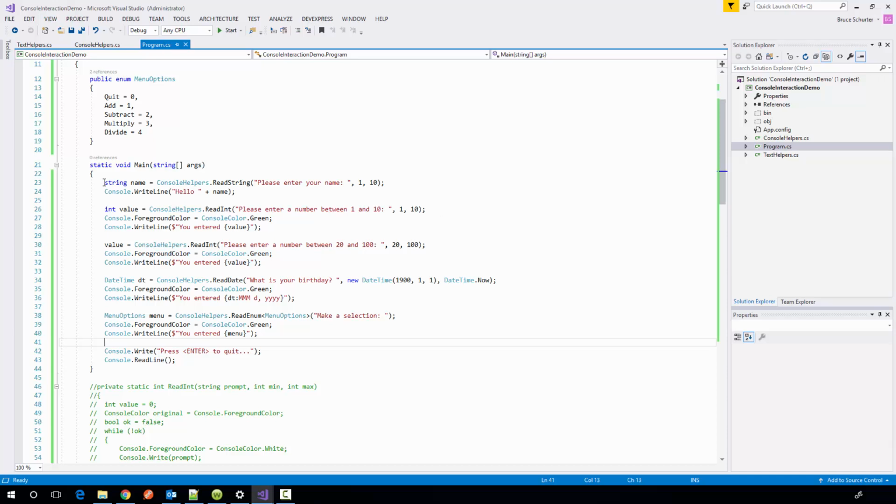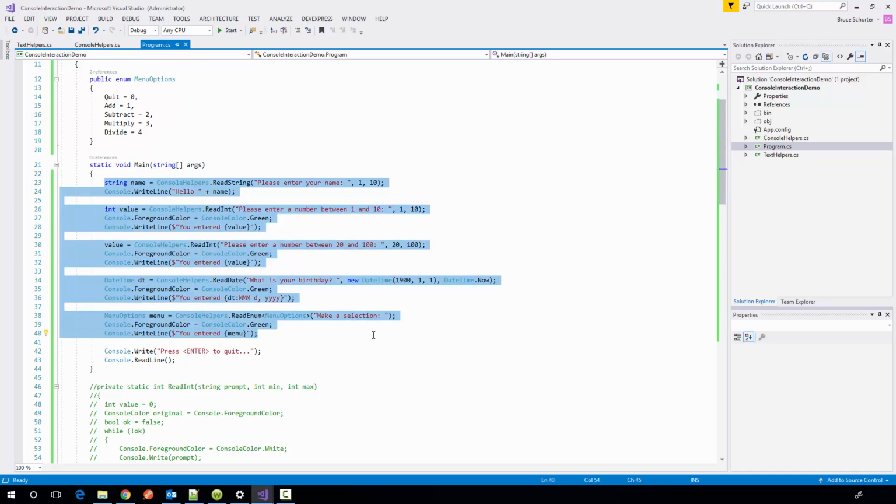So we are now asking for a string, 2 ints, a date, and an enum value, and we're changing colors and outputting things, and all of that is around 20 lines of code instead of one input taking 30. So I think that this console helpers class is going to assist you in your programming endeavors because it takes a lot of the pain out of console interaction. You can feel free to use this code however you wish and to enhance it to your liking to handle even more data types than what it already supplies.